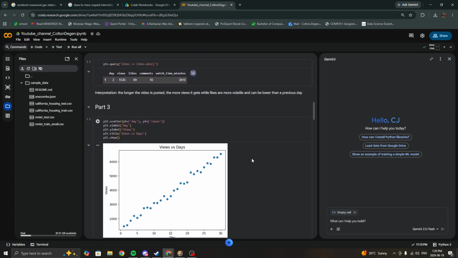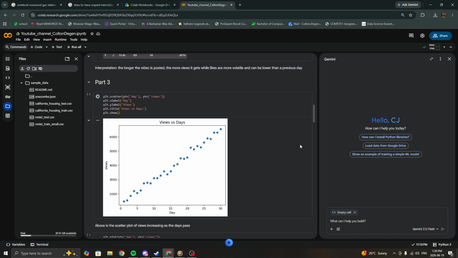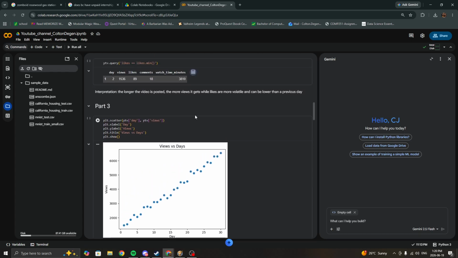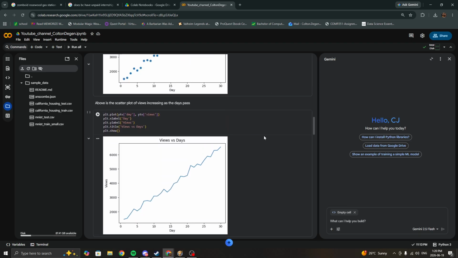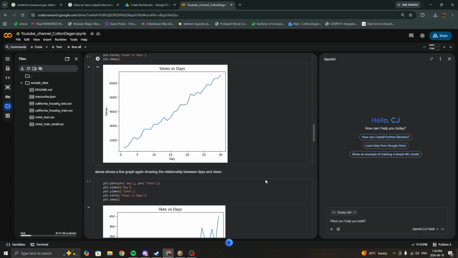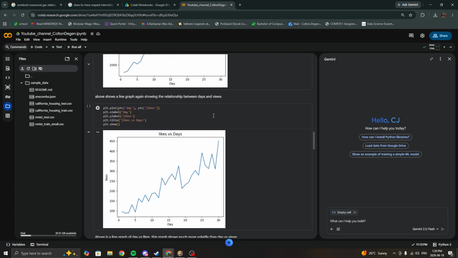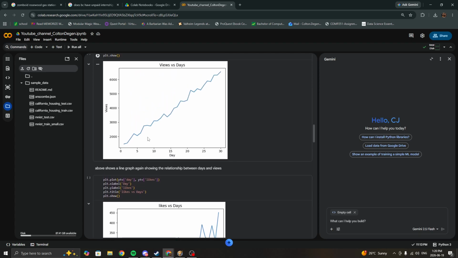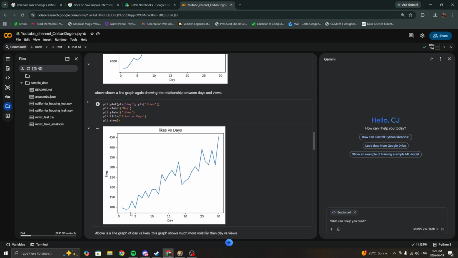And we move on to part 3, which is plotting. So you can see I have my views versus days, and then I have my line chart of views versus days. And for my own, I chose likes versus days, where you can see that views is more of a steadier climb, meanwhile likes is more volatile, more changing.